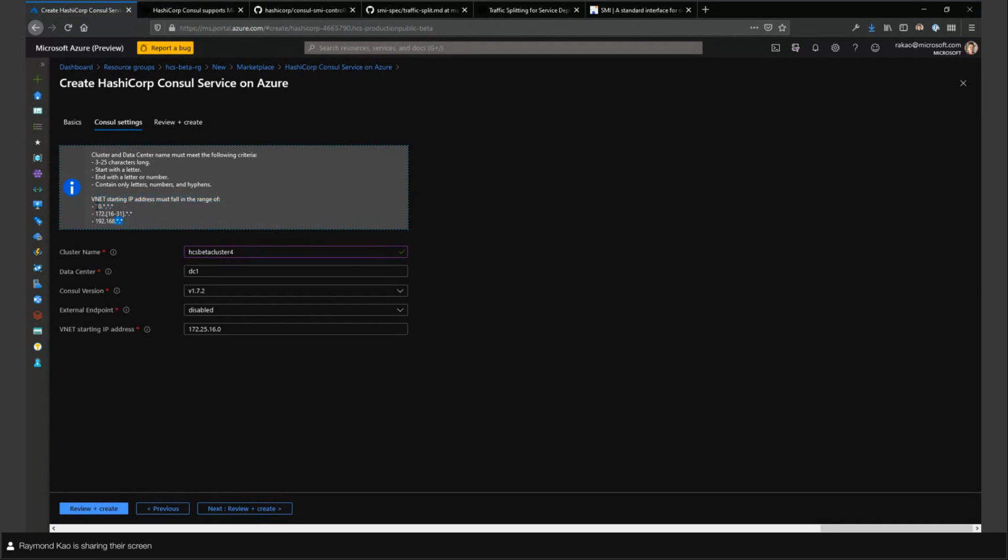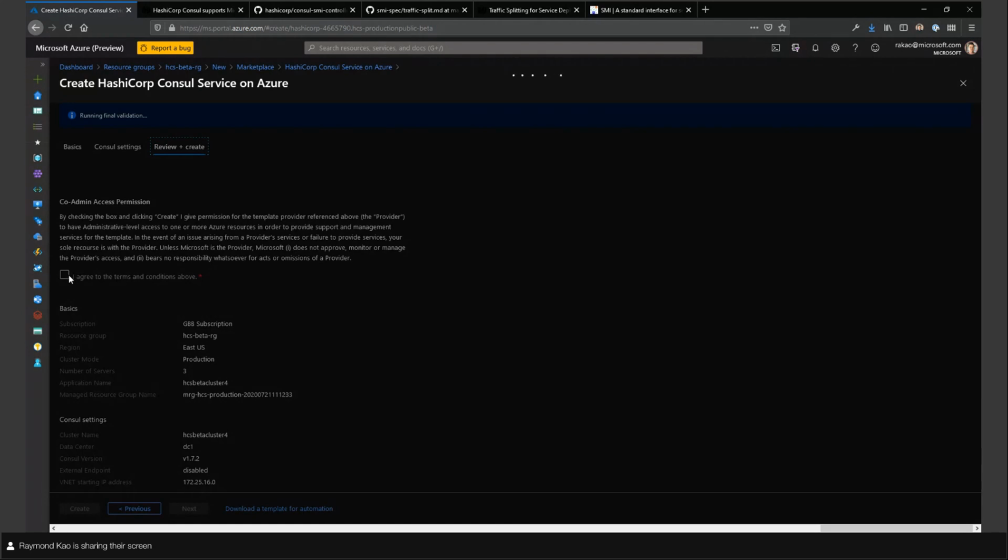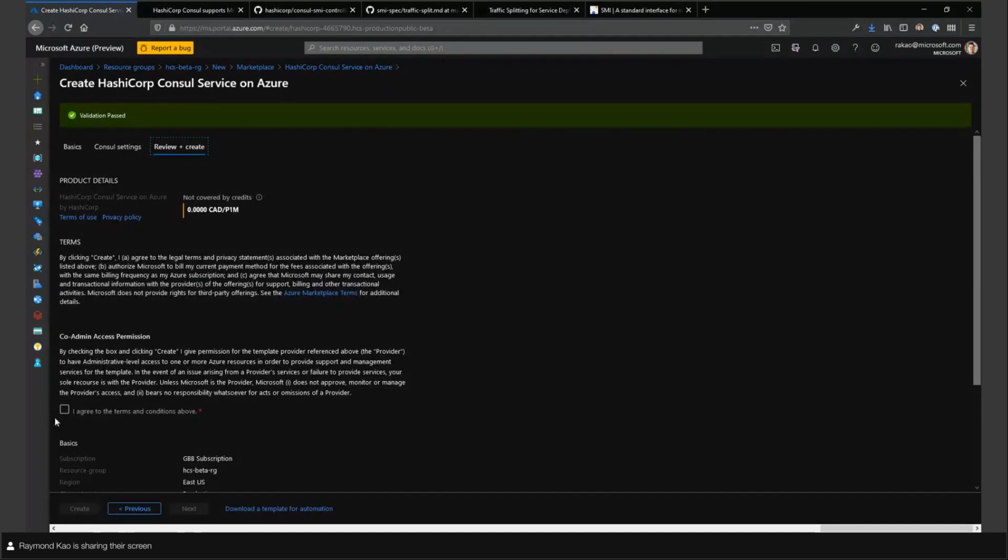And this shouldn't be done without much thought. You should be considering, are there network ranges that are already in use? Am I pre-sizing or pre-allocating this correctly ahead of time? So do keep that in mind. Once you've got these settings all set up, you go through review and create, agree to the terms of service, of course, sign your company away.